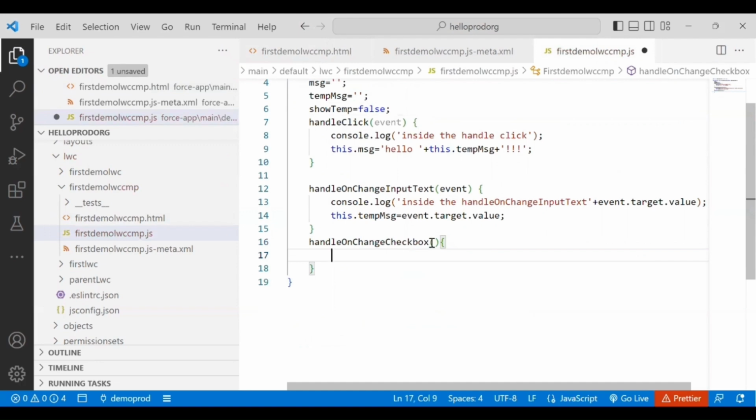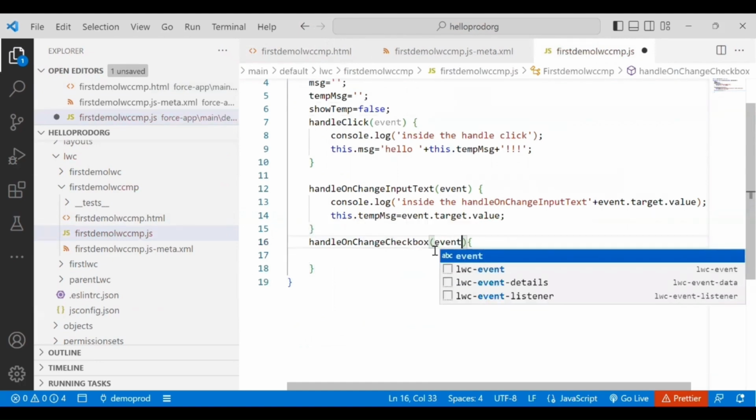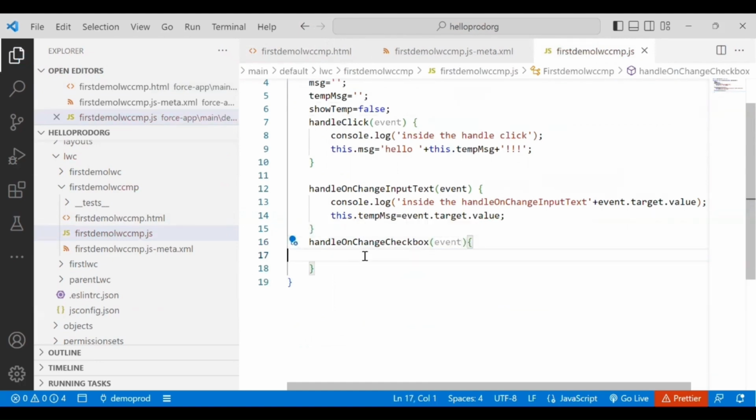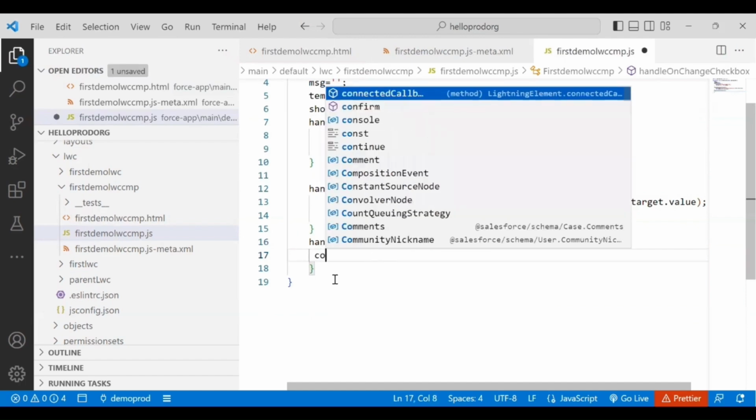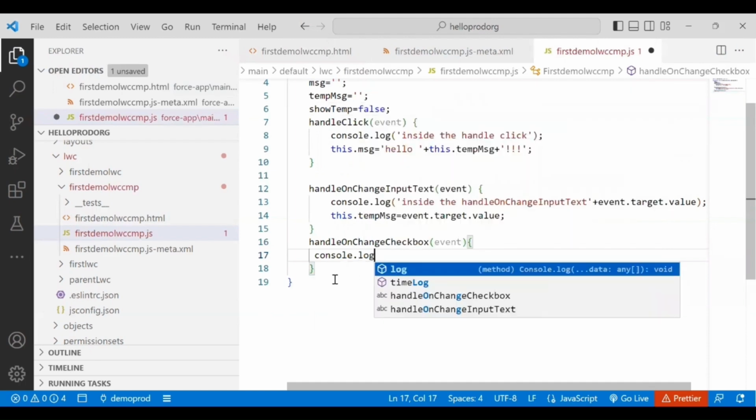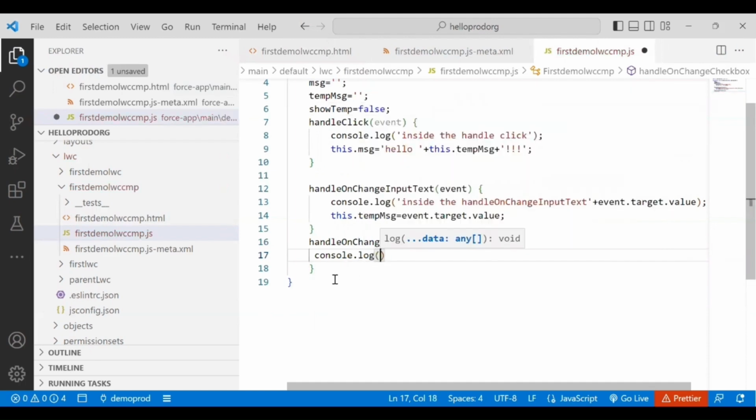Again, there is an event that this checkbox would also be firing. So that event would be checked or unchecked. That is why I'm looking at that event. In order for me to understand if it is working or not, I'll simply put a console log here.